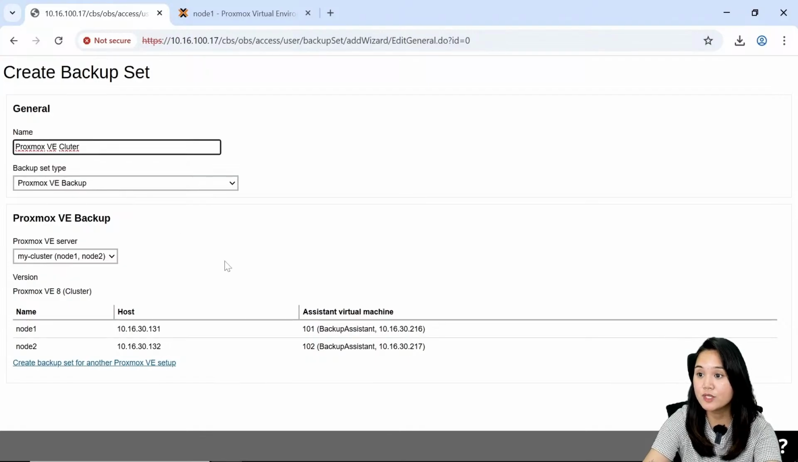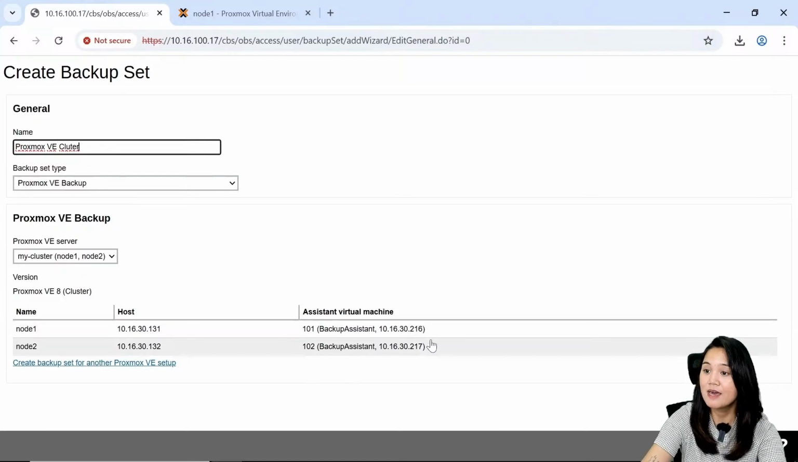Below you can also see the Proxmox server name, the available nodes, as well as the Proxmox version. All the nodes that have an AVM installed and connected to this user account are displayed. Each node is identified by its corresponding VM ID and IP address. Take note that only one AVM can be deployed on each node.